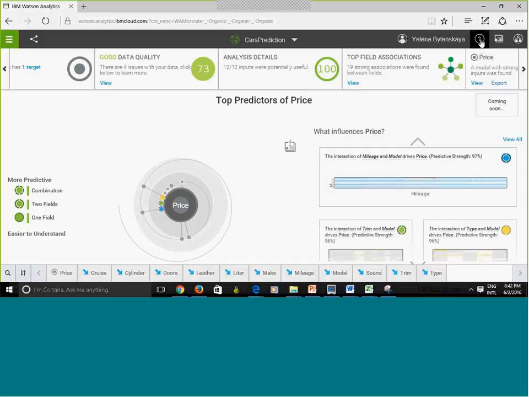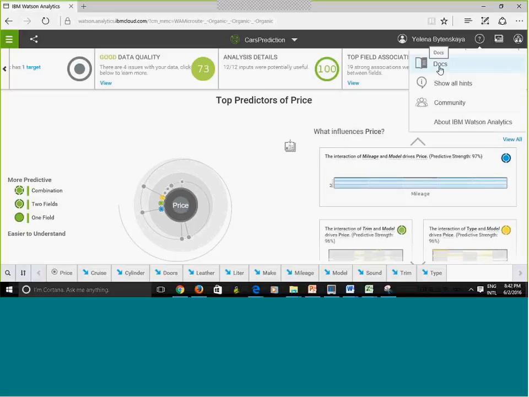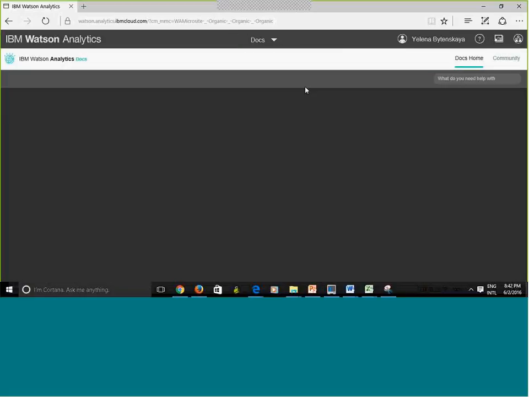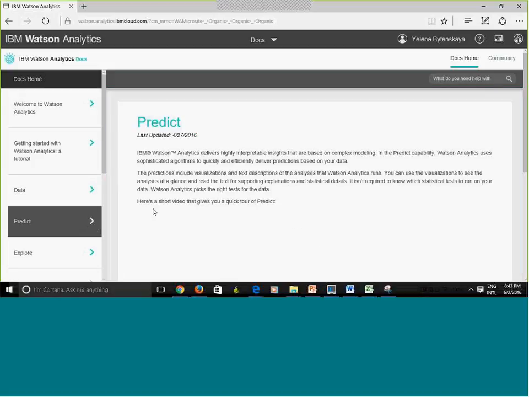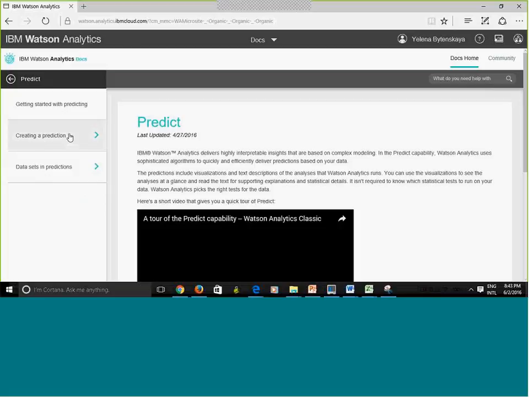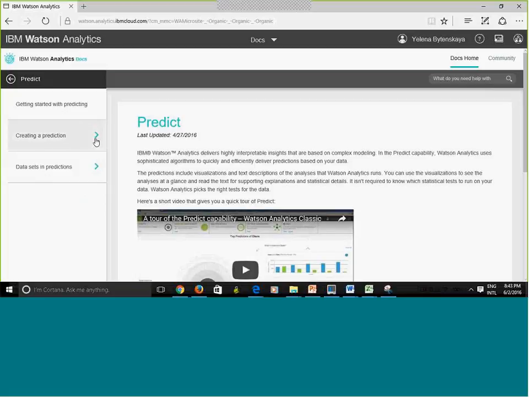And what is this? This is help, right? This is also available on other pages. I click here, and here I can click on Documents. What this will do is it will open the documentation for Watson Analytics. And what I like here is that it's broken down by the topics. For instance, I want to know something about my prediction. I click, and it's going to open the sub-pages in here. And I can select further.